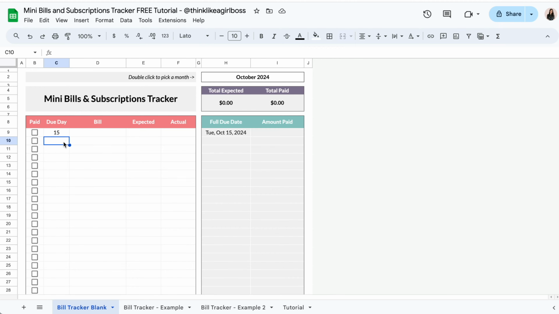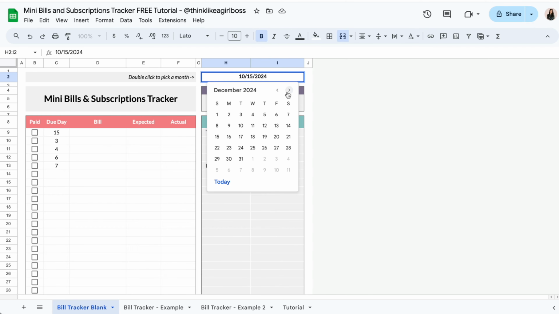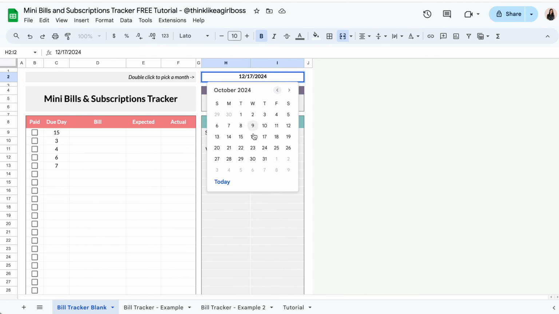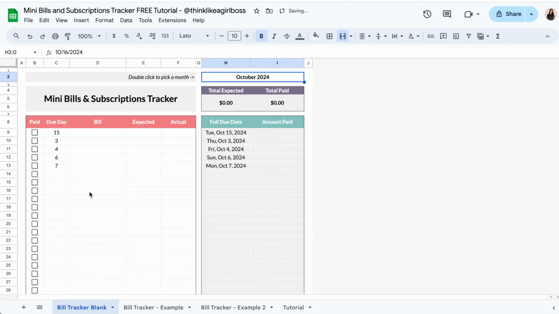And this is going to happen on every single row. As you can see, I only need to add the day as a number, and the full date is going to get created automatically based on this month and year. So if I change the month, for example, let's do December, then the full dates are going to change to show me this due date in the month of December. So that's our first cool formula that we're going to create.